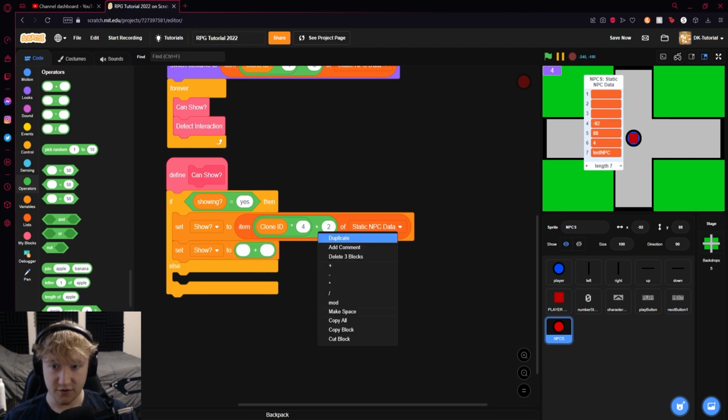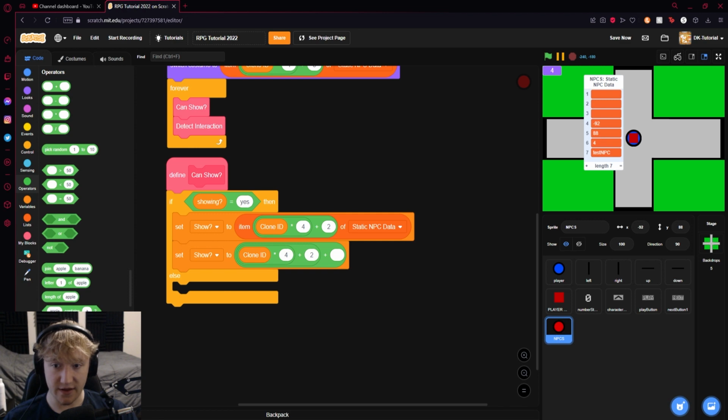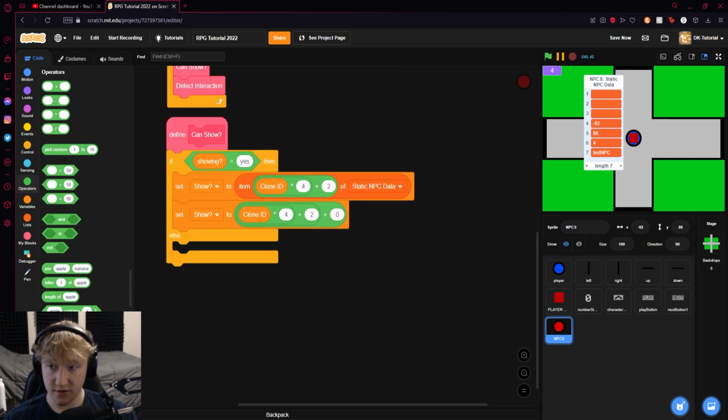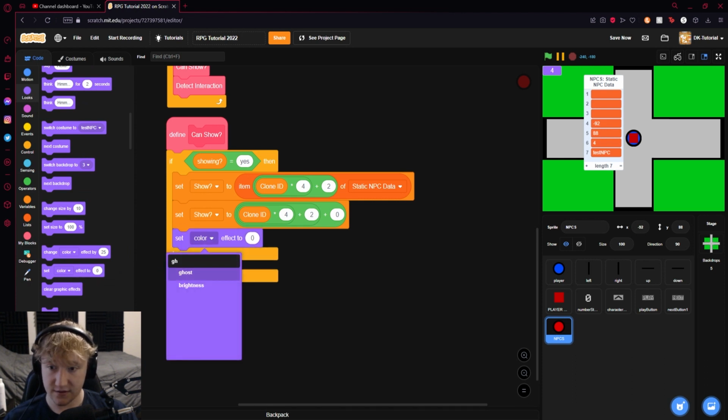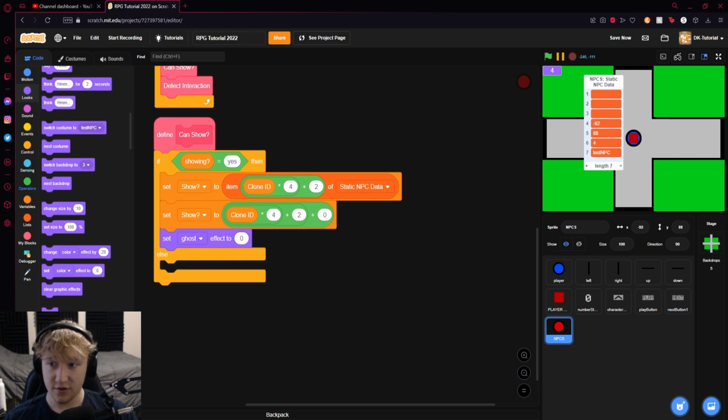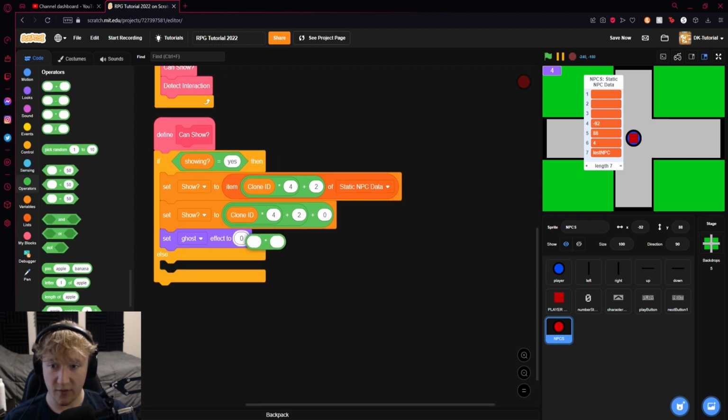Then what you'll do is you'll duplicate this and you put that in there. Same thing, just finding backdrop number plus a 0. So same thing, just to really make sure on that. And then what we'll do is we will set the ghost effect. Ghost effect to go ahead and grab a multiplication from your operators tab.